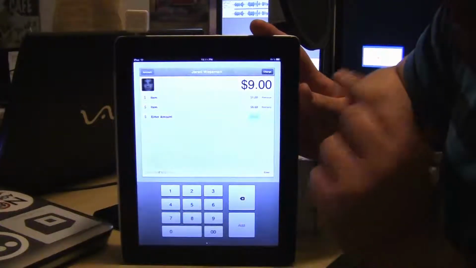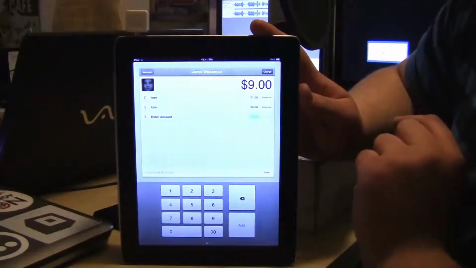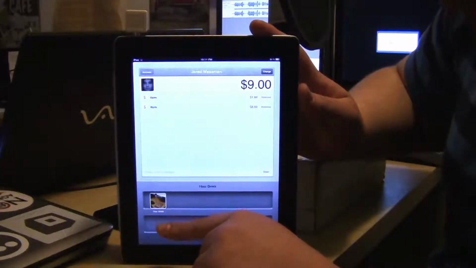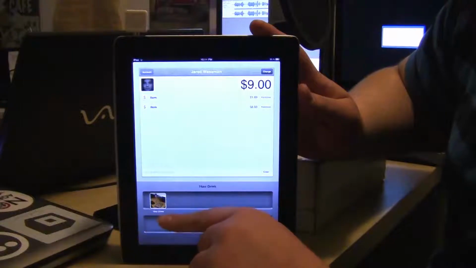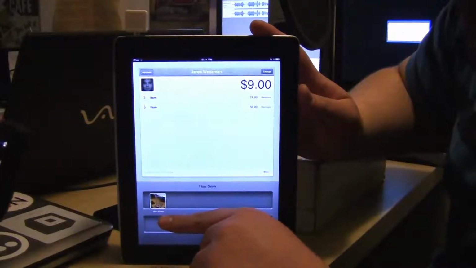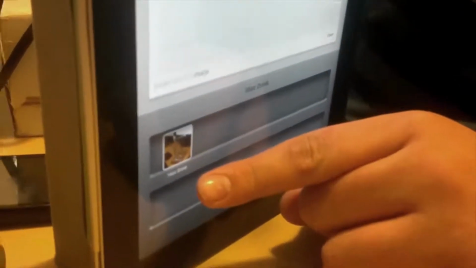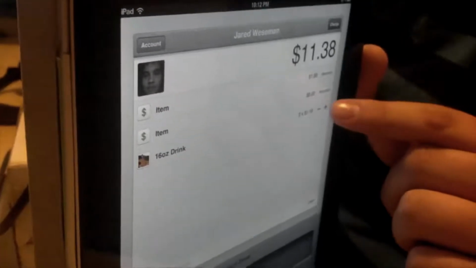But before we do that, I want to show you what's different about the iPad app. This helps make it more of a POS type system. So here I've entered a 16-ounce drink, and I'll show you in a minute how you do this, but it's a preset item here. The 16-ounce drink costs $1.19, and I can add, okay, there's 2 of these, or 3 of these. You can change the quantity, and it automatically updates your order.